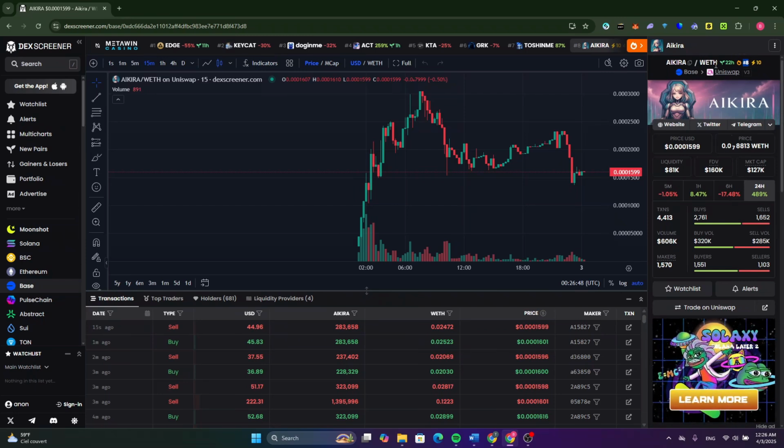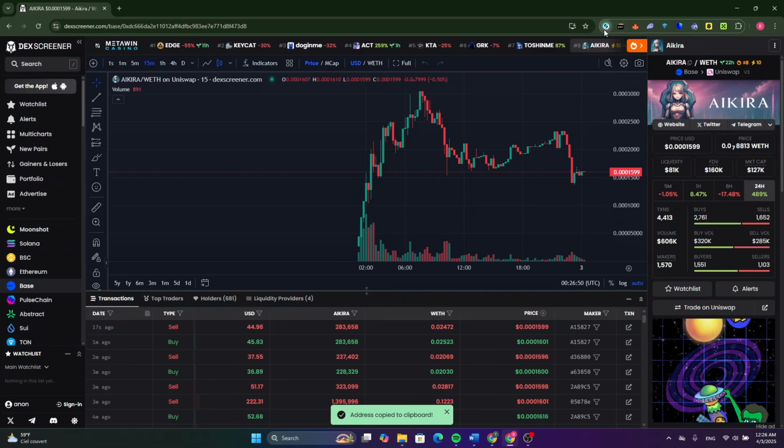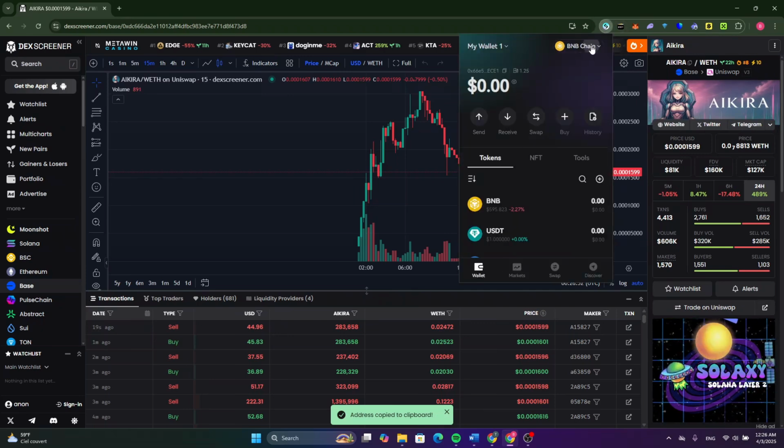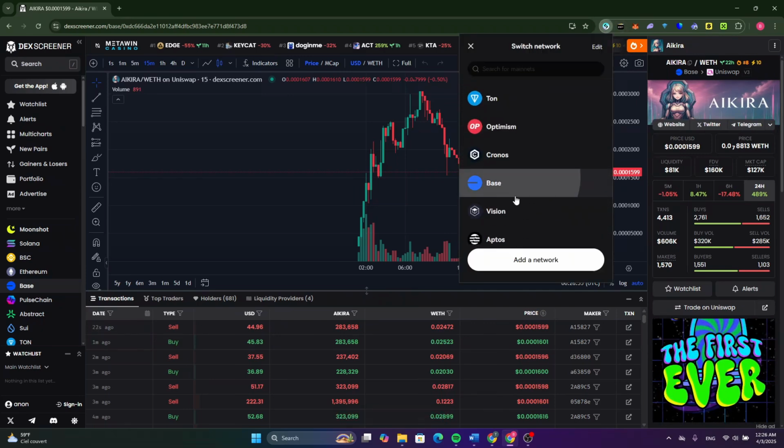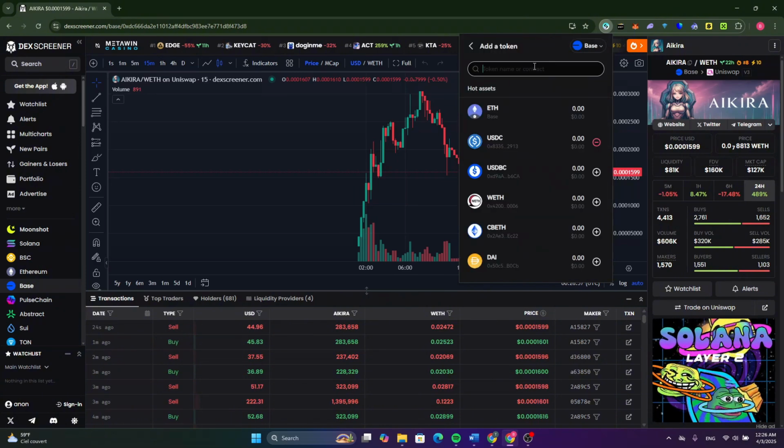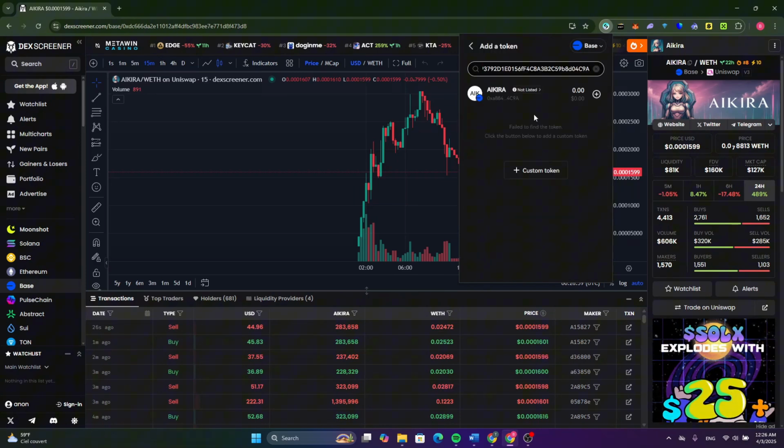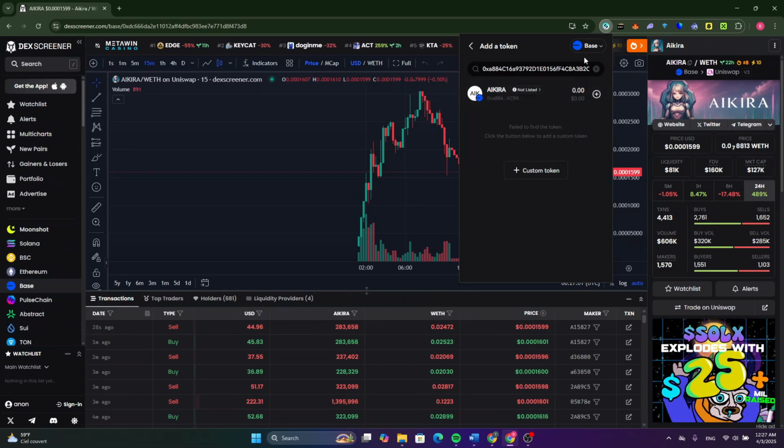Now, to be able to buy this token, click here to copy the token address. Now open your Bitget wallet. For that, go to your wallet and select Base as a network. Now after that, click on this plus icon and paste the token address in the search bar. As you can see, now this is our token. Now click on this plus icon to add it to your wallet.